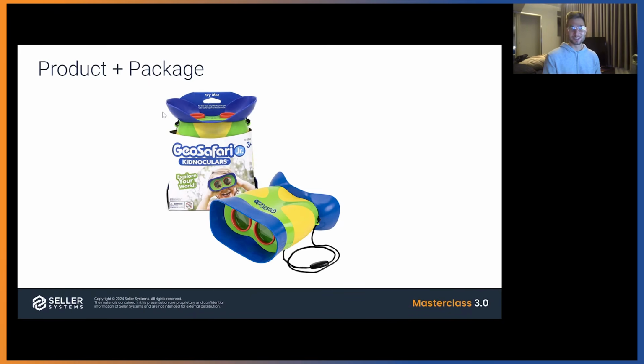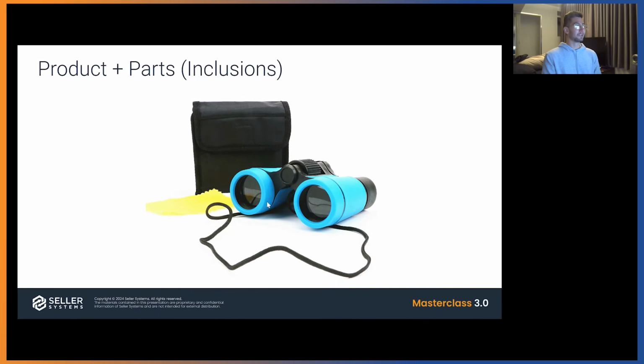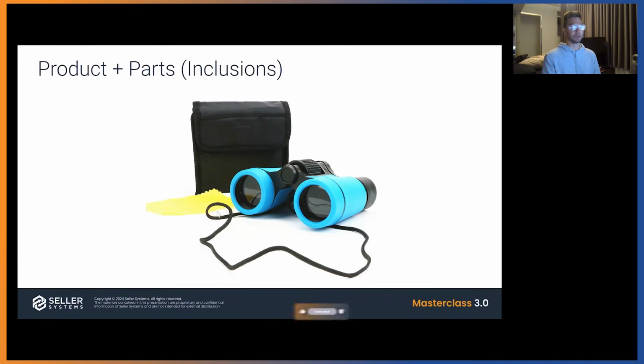If this seems really simple right now, just bear with me, because when we get to the secondary image matrix, it gets a little more complicated. Okay, so this is the product plus parts. If we look at the main image matrix, it's product plus parts, or I call them inclusions. So it's showing you the product here, it's showing you the bag for the binoculars, and it's showing you the cleaning wipe.